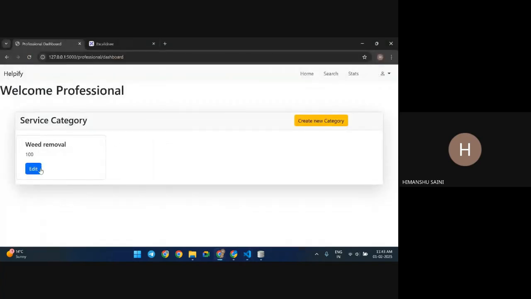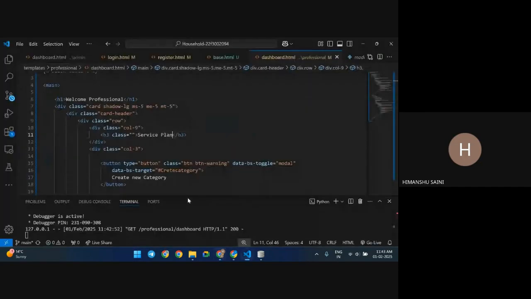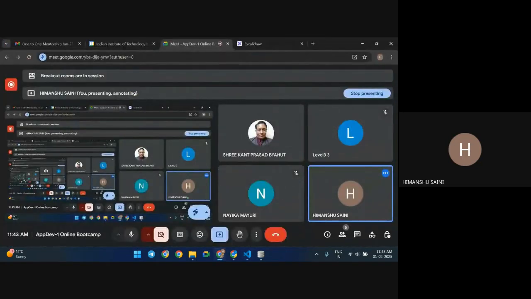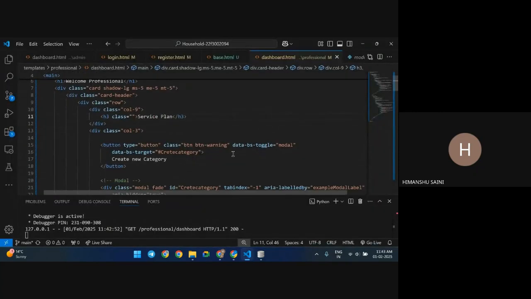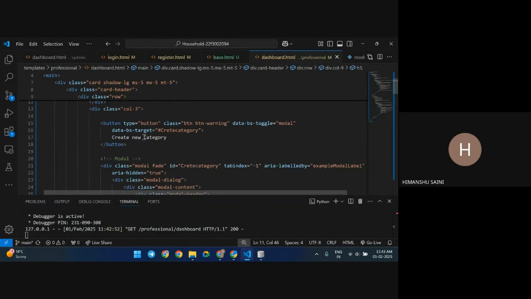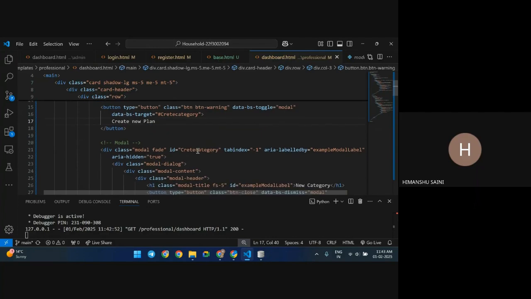So he has created this. I hope till now it's clear, right? Yes. Okay. Now you can create a new plan. I'll say create new plan. It will open a modal that says create plan. Spelling is a bit messy, so you can just use according to you.